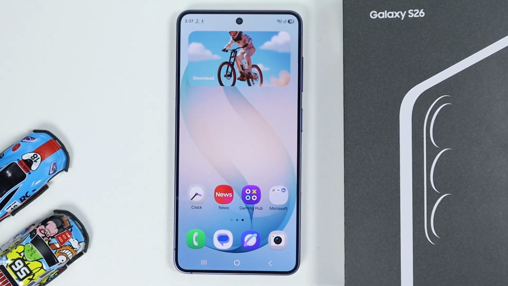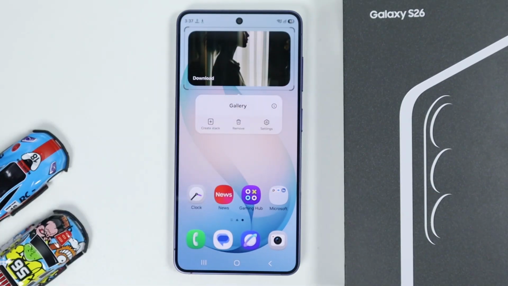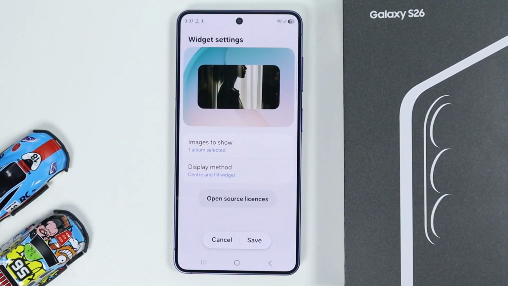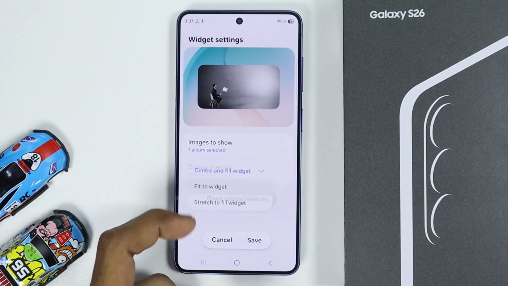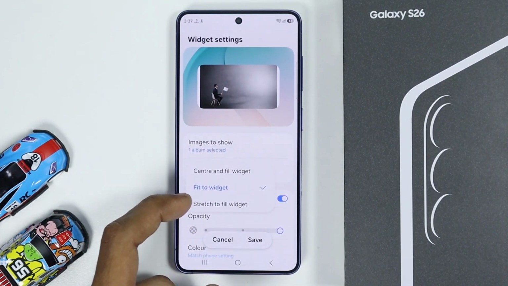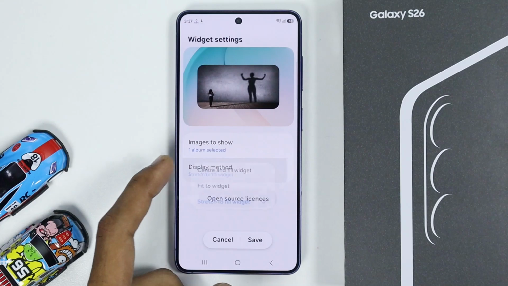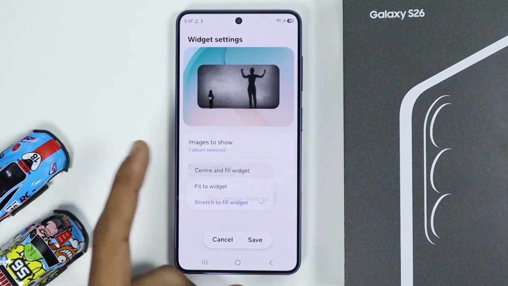widget. Now if you want to customize this widget even more, just tap and hold on the widget and select settings. Now under settings, if you tap on display method, you can either select fit to widget, you can select stretch to fill the widget, or you can select center and fill widget.